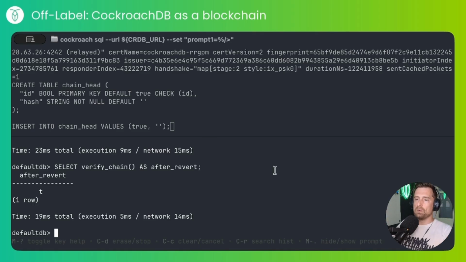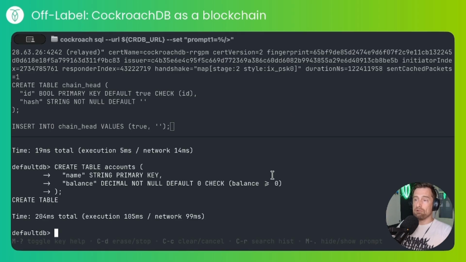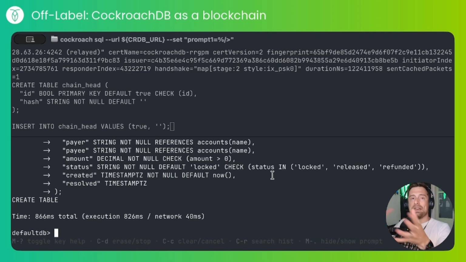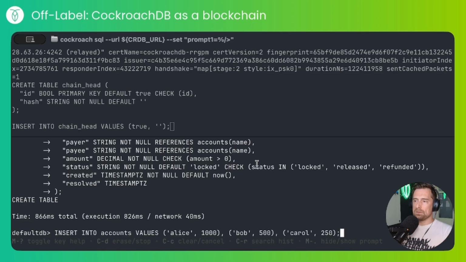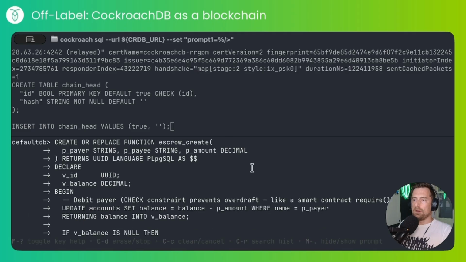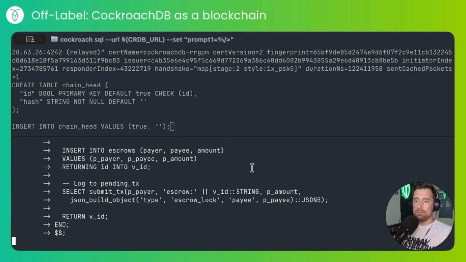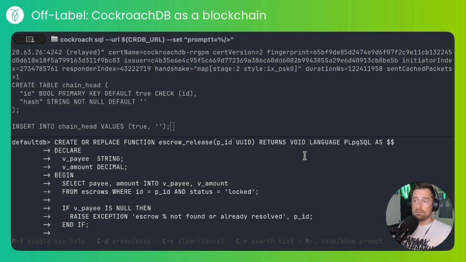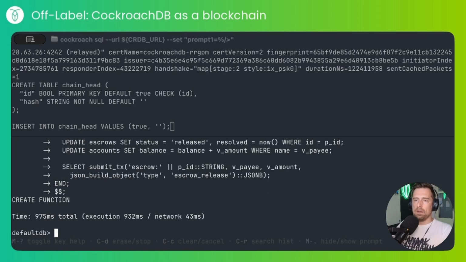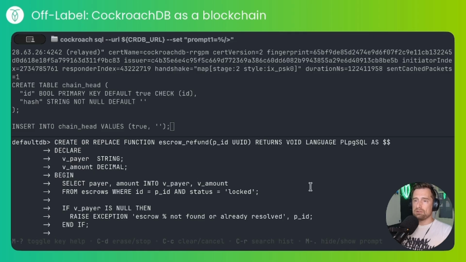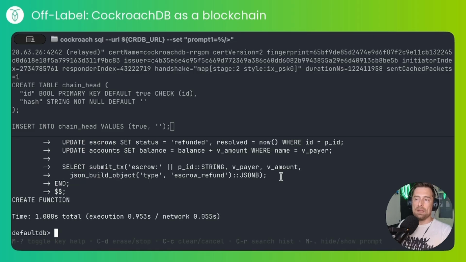I'll create a table called accounts and a table called escrows, a place where a financial transaction is staged before the operation completes and the funds can either be released or refunded. I'll insert 3 accounts, Alice with 1,000, Bob with 500, and Carol with 250. I'll create a function to create an escrow, a function to release funds once delivery is confirmed, a function to refund an escrow amount following a dispute, and now I'll show you how that works.